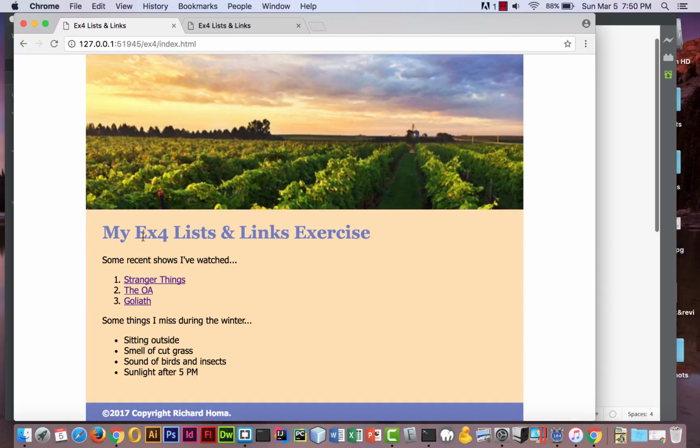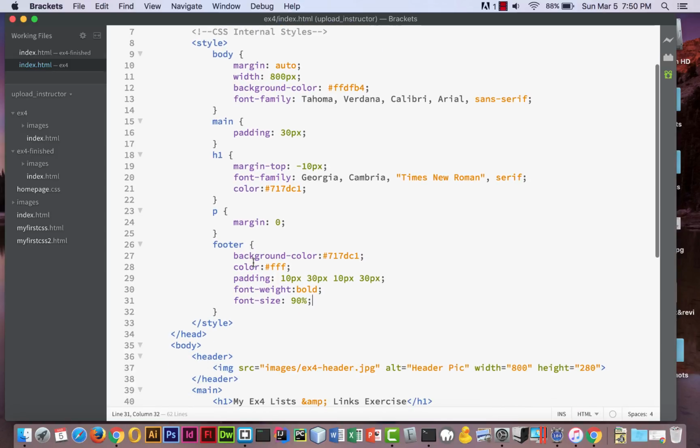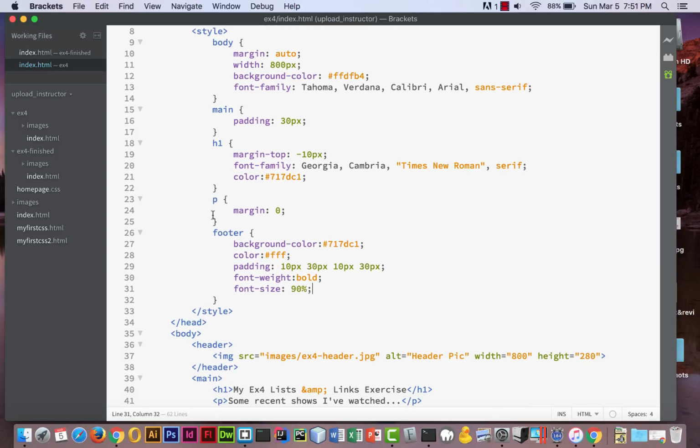But, we just did some of this. We just did the H1, we adjusted the main, the footer. Now we're going to adjust some of this down here. And one of the things we're going to attack a little bit, we already did the paragraphs here in the footer, and I'm going to do these things in between the footer.